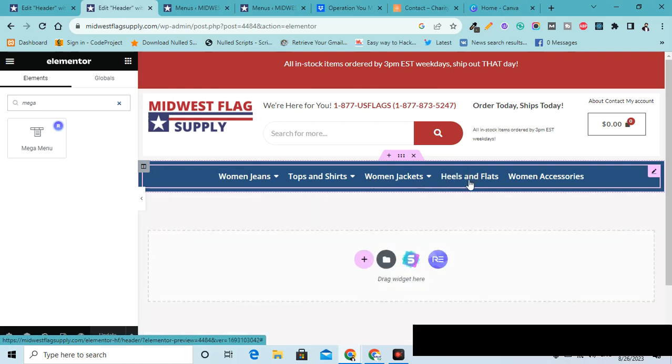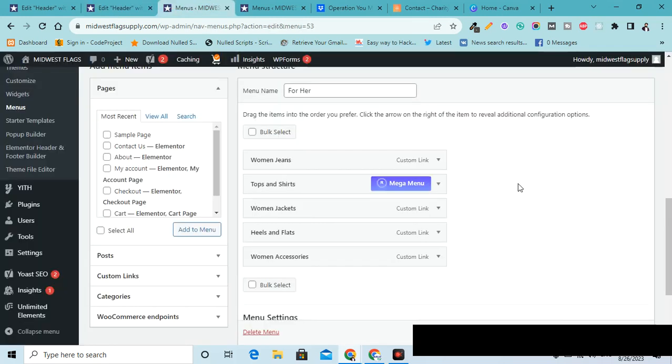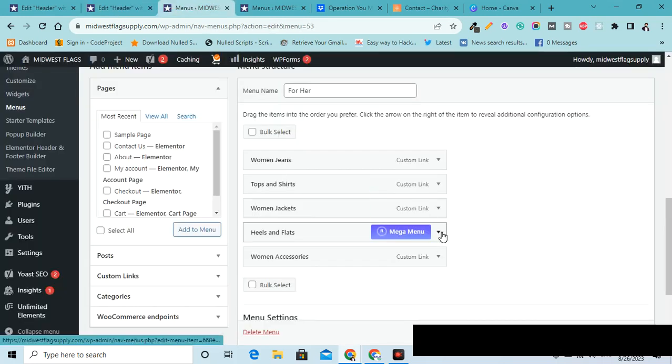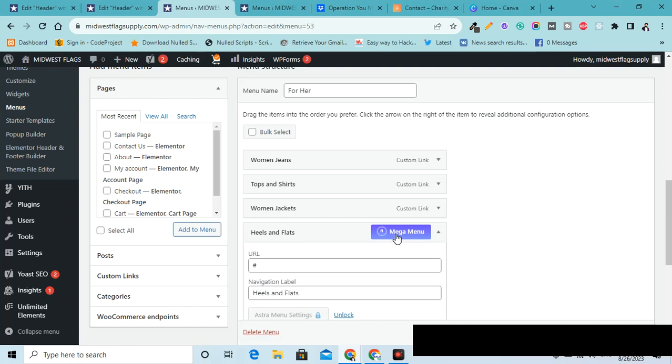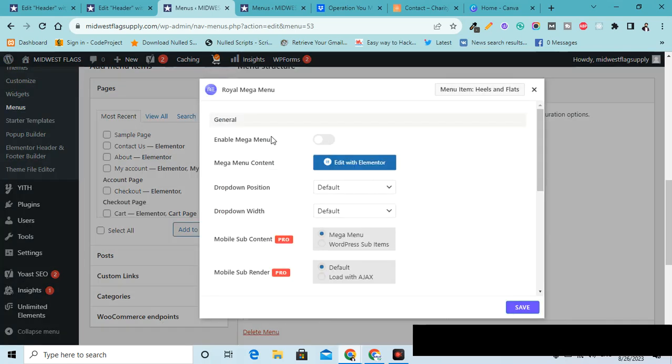Okay, so now we have mega menu on women jeans, tops and shirts, women jackets. Now we have to put it on heels and flats. So we will click on heels and flats. Okay, and you have to click on mega menu, and here you will enable this one and click edit with Elementor.